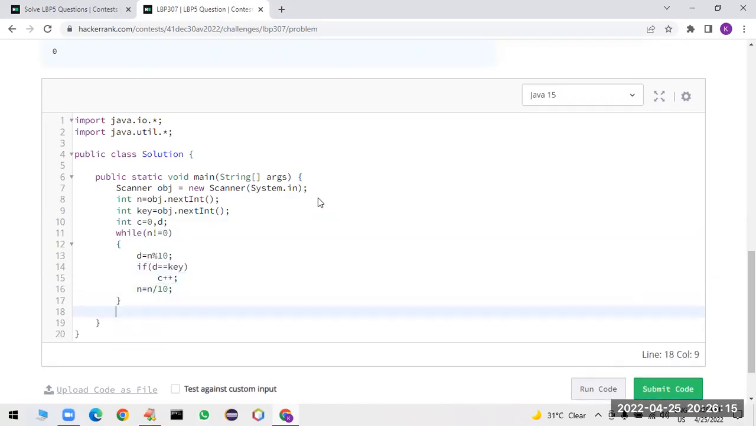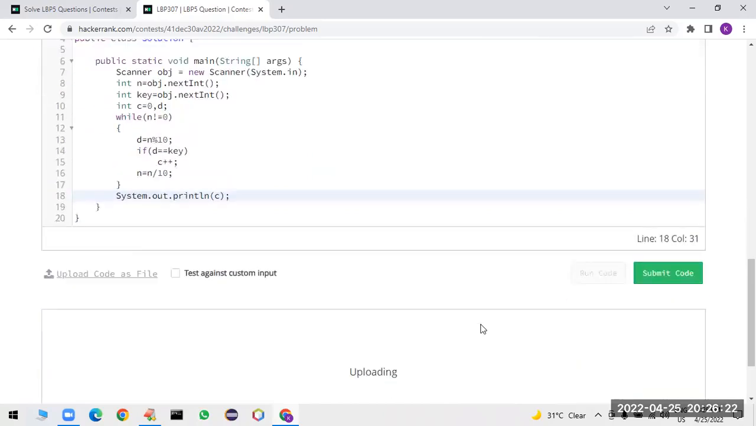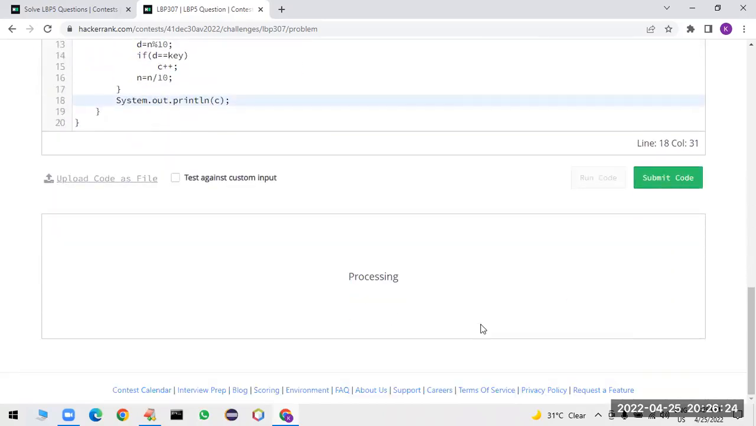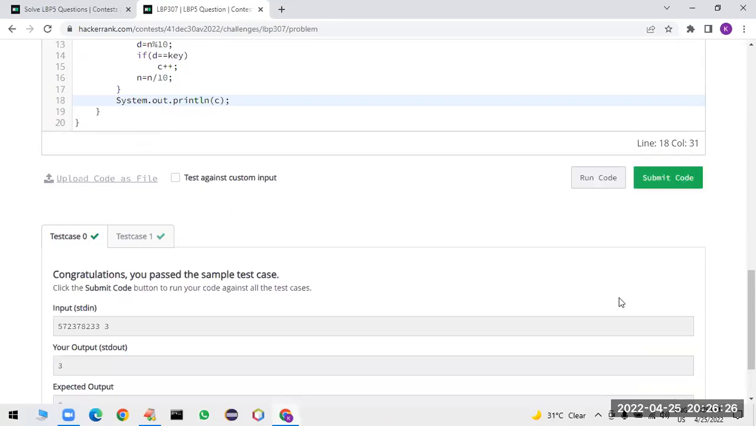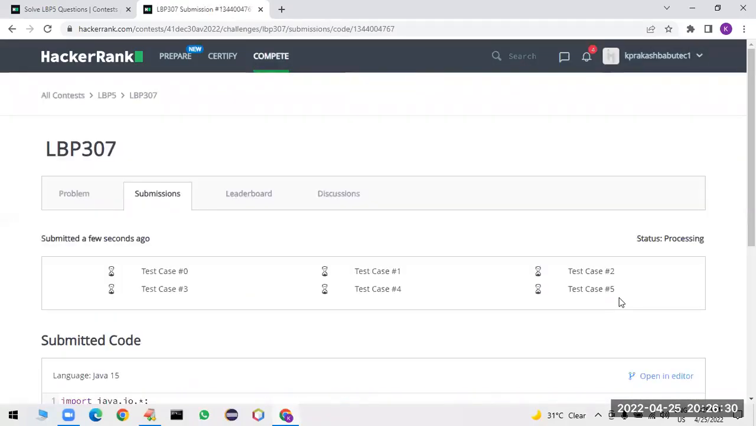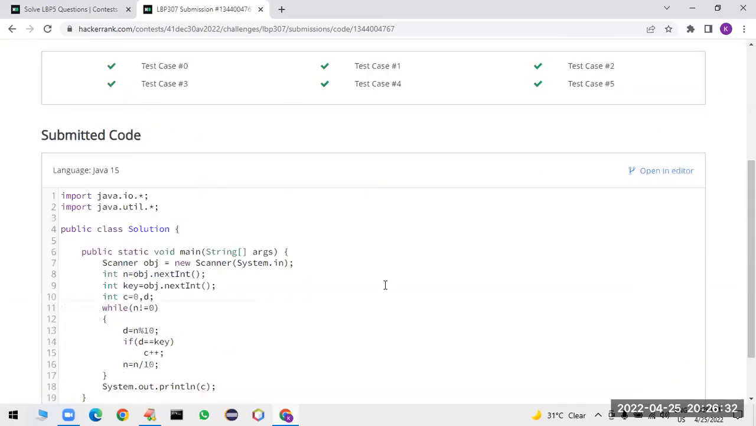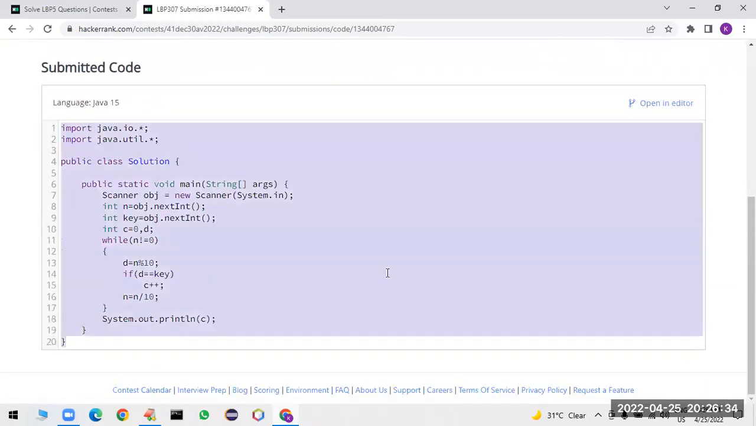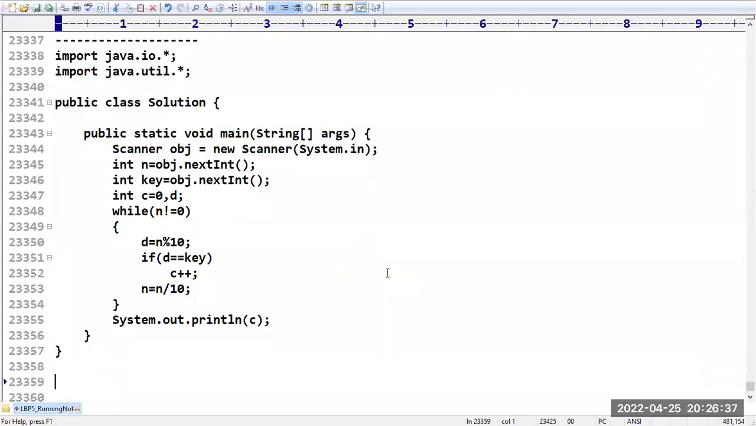Then we need to print that count value, System.out.println(count). Let me run the code. Yes, all the test cases are satisfied. Perfect, sir.